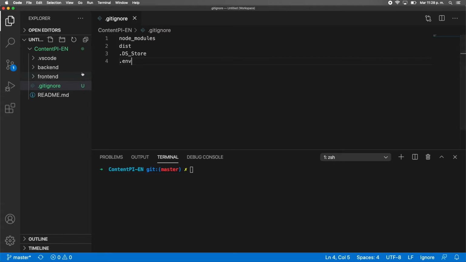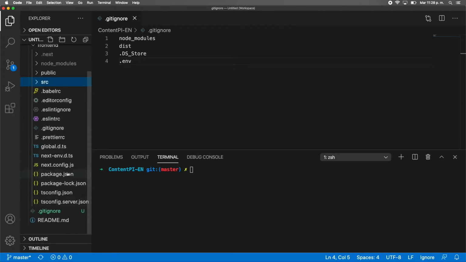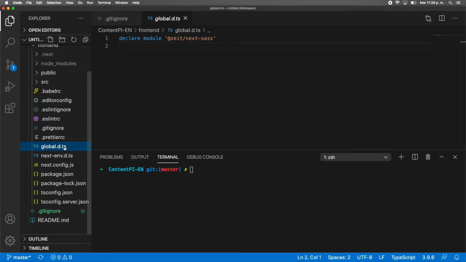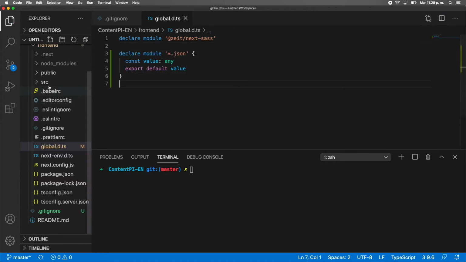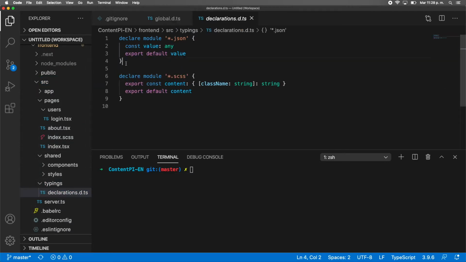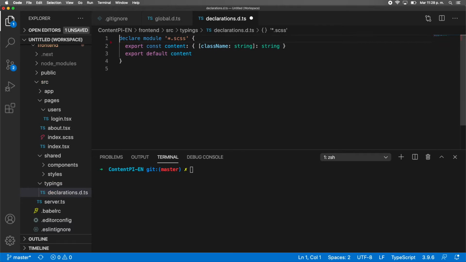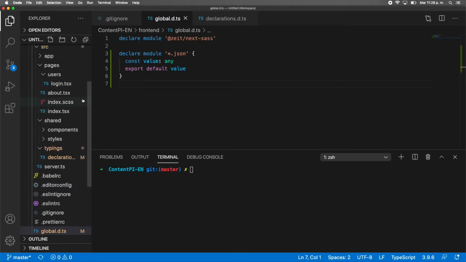After this, we need to go to the front end and open the file global.d.ts. We are going to move the JSON declaration we have here. Inside we have a typings folder with declarations, and we are going to remove the JSON from here, because this is going to be used also on a configuration file. So we need this to be on an upper level.